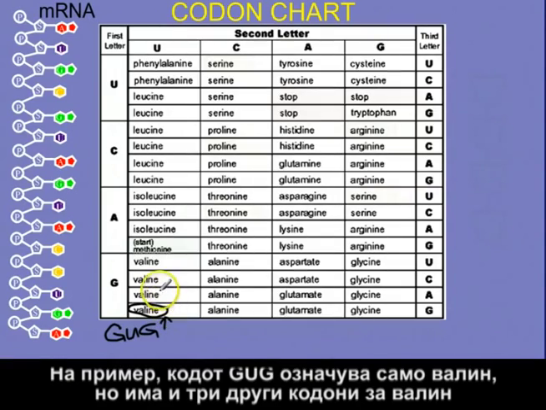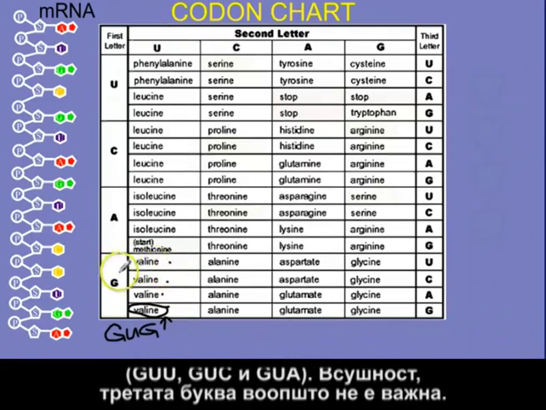But we can also see that there are 3 other codes that also code for valine. So GUU and GUC and GUA all code for valine. In fact, the third letter is completely unimportant. So while each code is specific, there's also some duplicity in our code.